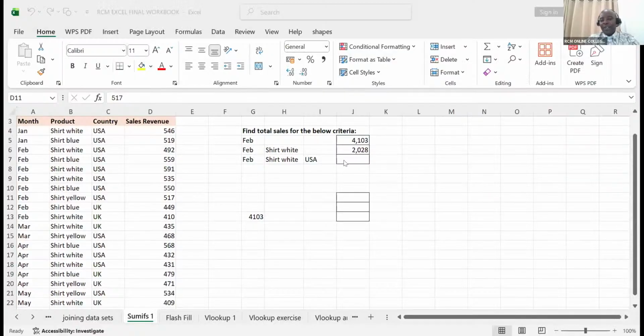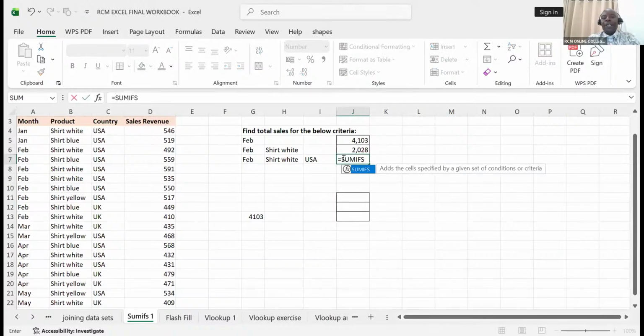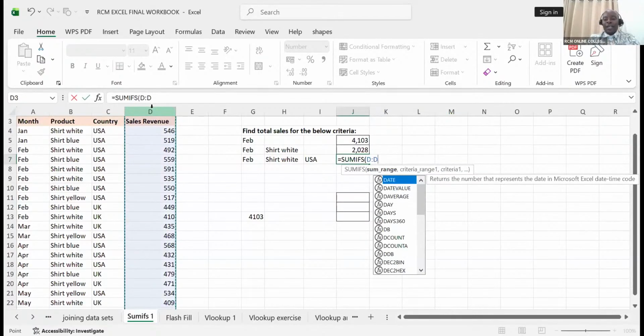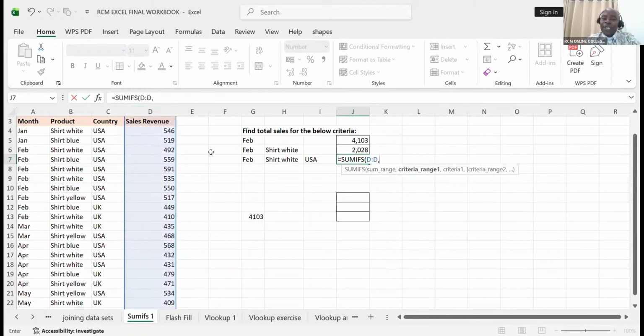Is there somebody who wants me to do the one for the 3? I repeat, okay, fine. For these 3, right? So then you'll come here, start with equals. You say sum ifs. The sum range is this one. Then you say comma. You see now we have three conditions. The first one, they want us to give them the criteria range. So you ask yourself, where is February? It is in this range of months.